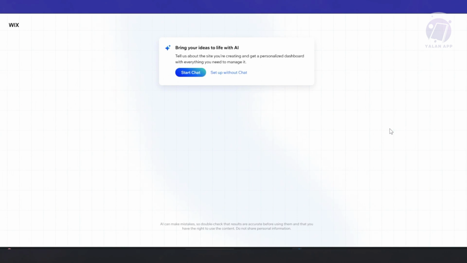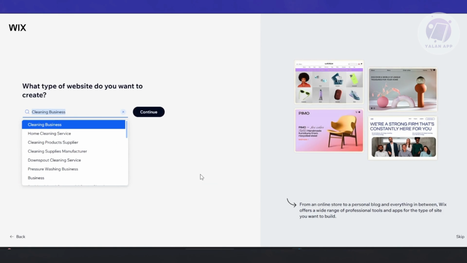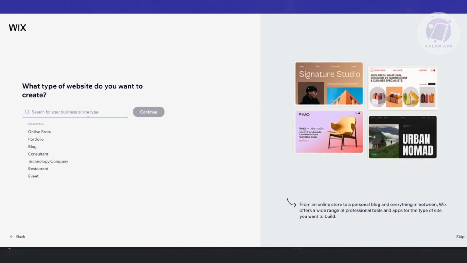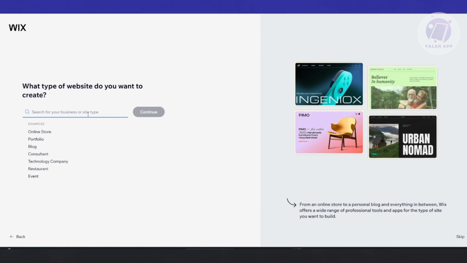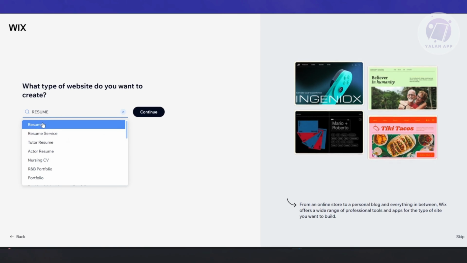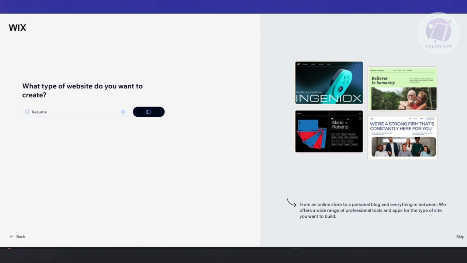So specifically, what you want to create here. You can click on set up without chat here, but if you want to choose the chat function, you can go ahead and do that. But in here, it's really important that you specify what you are looking for. In this case, just type in resume. It should give you the appropriate option. Let's click on resume here and click on continue.